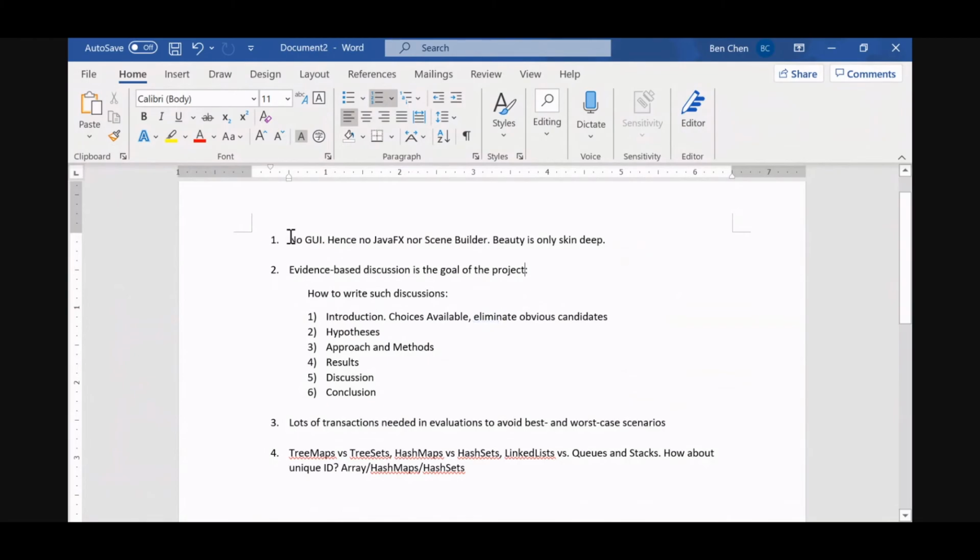The first thing is no GUI. Don't hand me in an application, a complete application. That's not what I want. That's not the purpose of this assignment. Don't think you are in 218 or 148. You just hand in the product and it shows it works. That's not the goal. That's not the purpose at all. The whole goal is really evidence-based evaluation and discussion of the data structures you choose for the project. That's the goal.